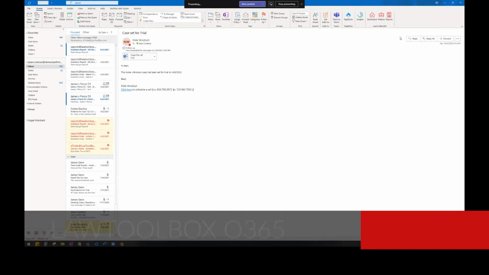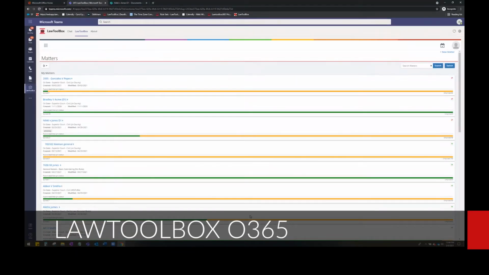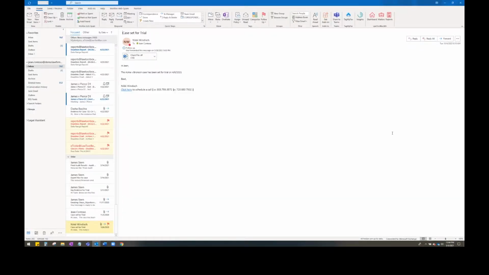So this is what the Law Toolbox add-in is going to look like in Outlook. And this is what Law Toolbox is going to look like in Microsoft Teams. You can live and breathe and manage your matters inside of Outlook or Teams. It's completely up to you. Your matters are going to exist in both places. Today, we're going to go ahead and get started in Outlook.